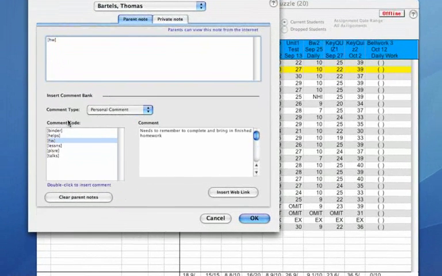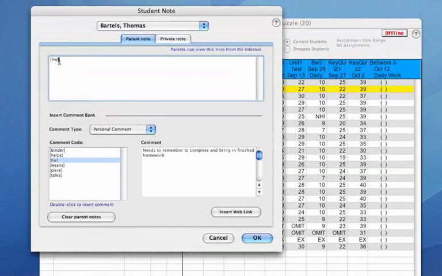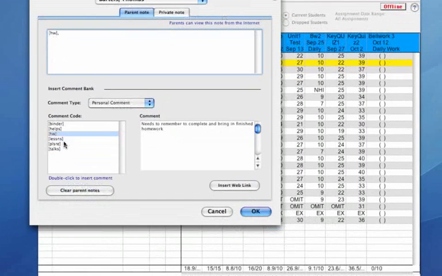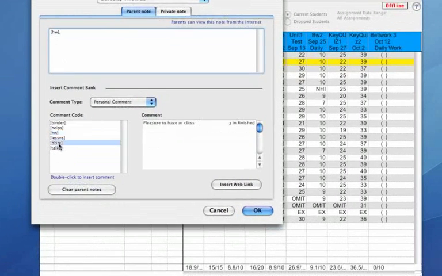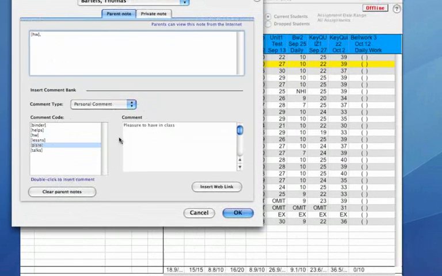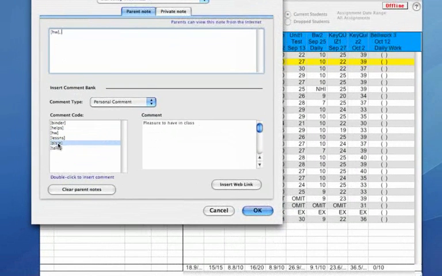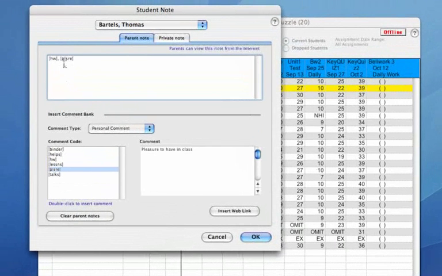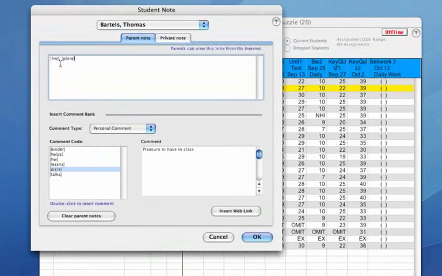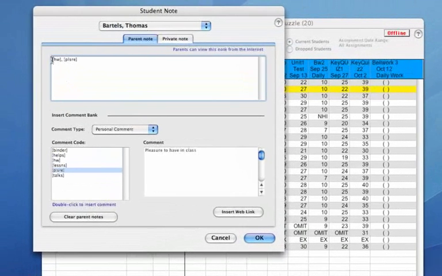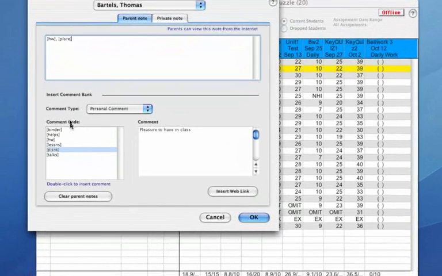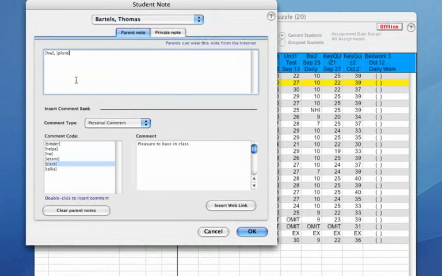If you want to add more than one code, I would highly suggest after you add the first code, type a comma, put a space, and then hit your next code down here. Do a double click on your next code. So if I wanted to say that the student was a pleasure to have in class, I'm going to double click this code, and it's going to add that code. What this is going to do on the parent's end is it's going to list out, just kind of like a regular typed out list. It's going to fill those codes in, and adding the comma and the space there will make everything look nice and neat. So that's how you add codes for one student.